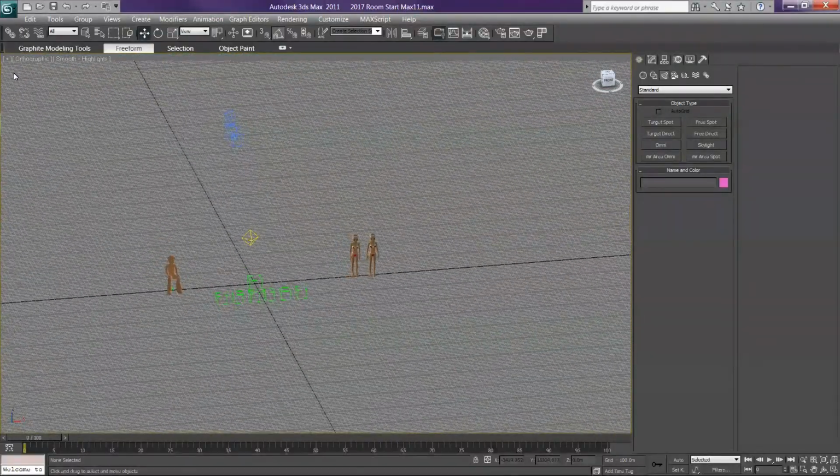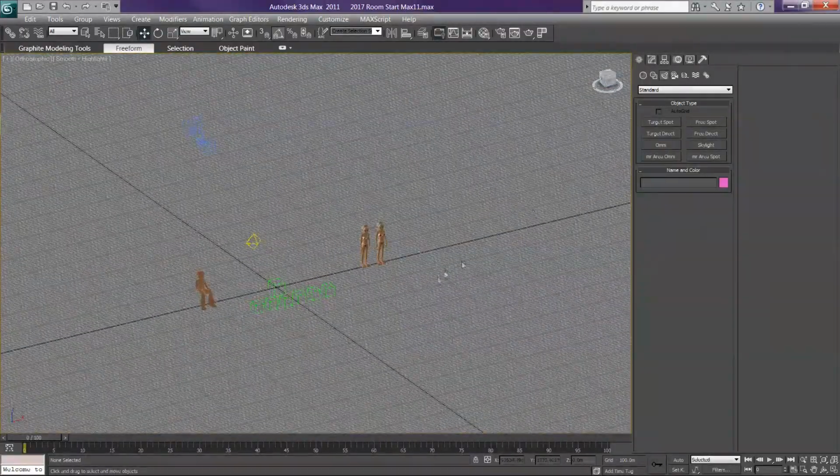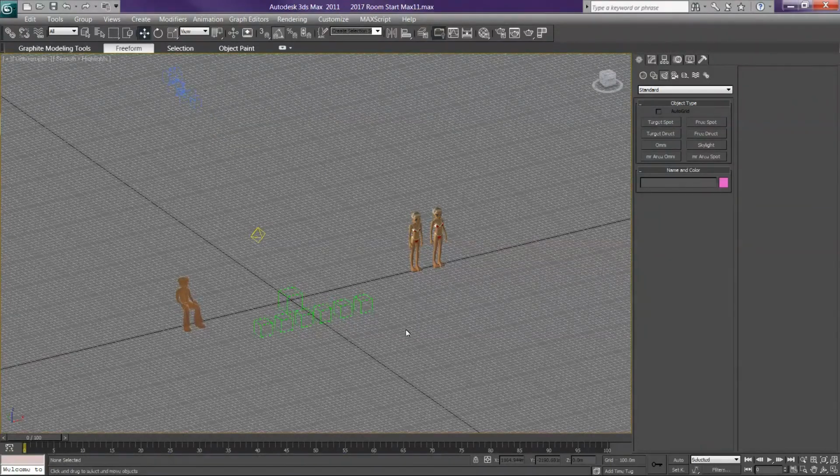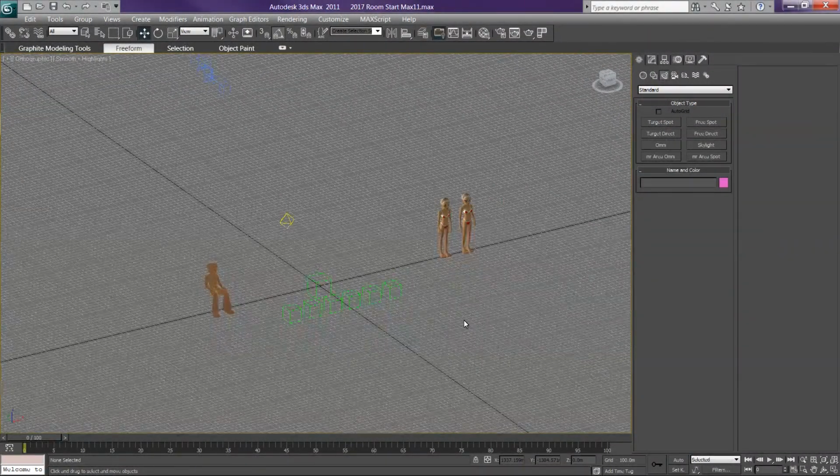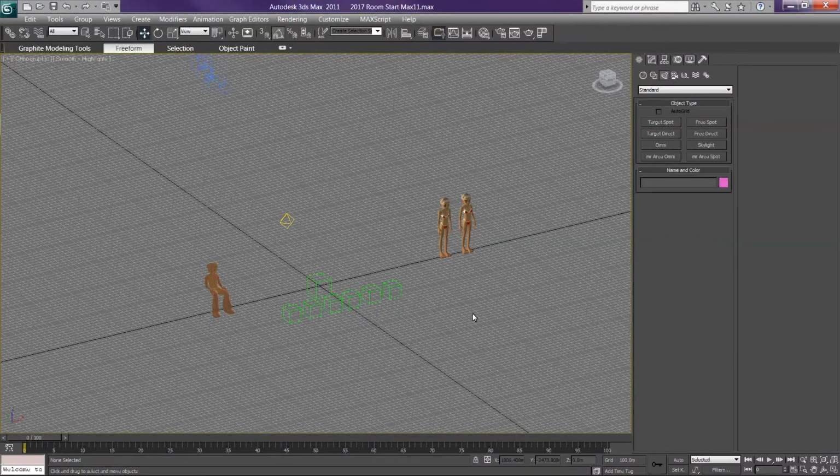So this is my basic starting point for a room. But before I can do anything with this, I'm going to need to make sure that everything is connected, and this goes into the attachment that I had a brain fart about.